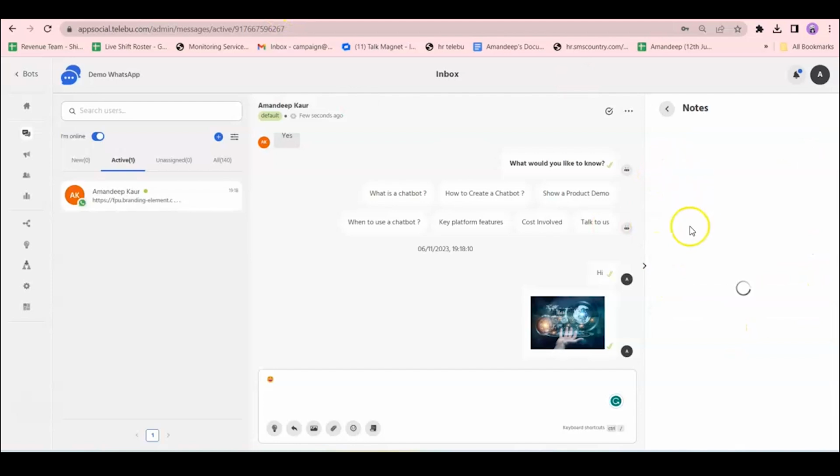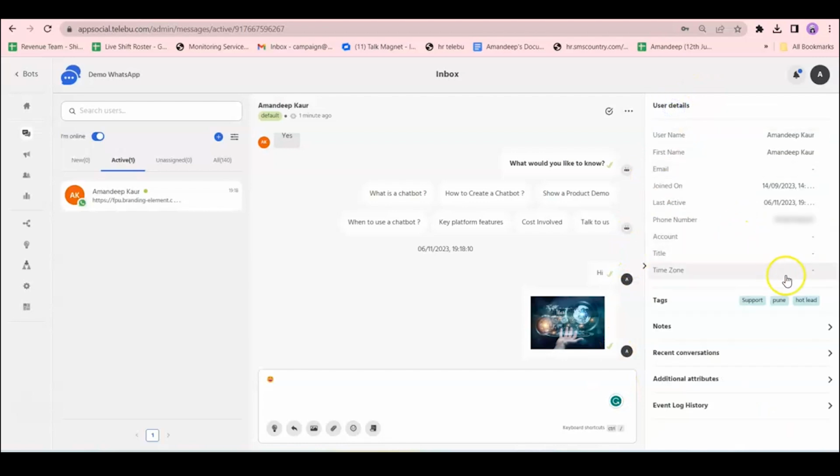We can also add notes for internal purposes. For example, I want to request Sagar. I'll tag Sagar: need your help in this. We can add this and keep it as notes. For example, if Sagar or someone else checks it, it will help in resolving the customer's issue.